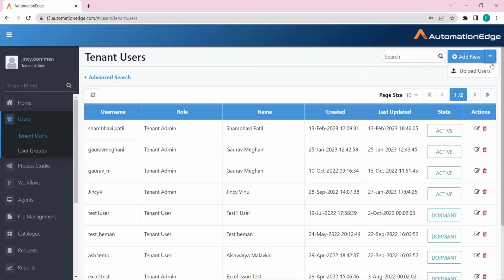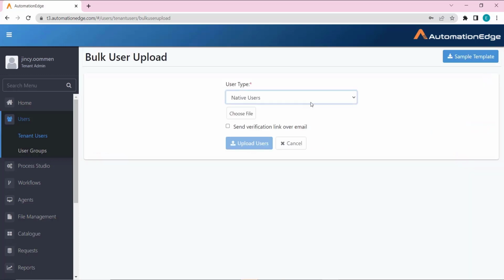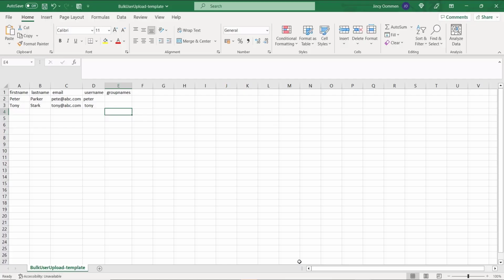To add bulk users, I will select the option of upload users. I can select the type of users I want. Either I want to natively add users, I want to add LDAP users or SSO users. Now we have to attach a file that will have the details of the users that you wish to create. Now the sample template is already available. You can click on the sample template to download the template. Now I have already downloaded the template, so I'll just show you that quickly. So this is a template for uploading native bulk users.